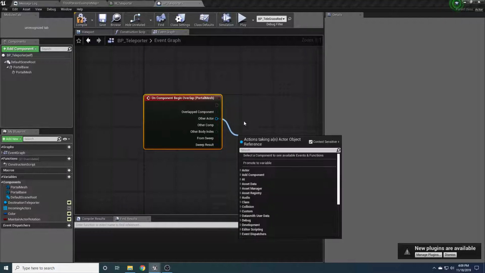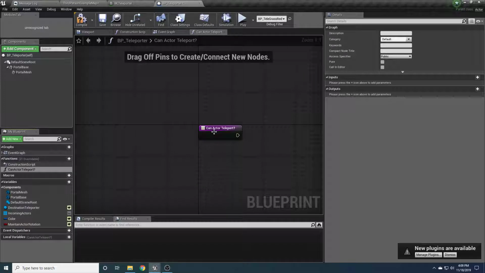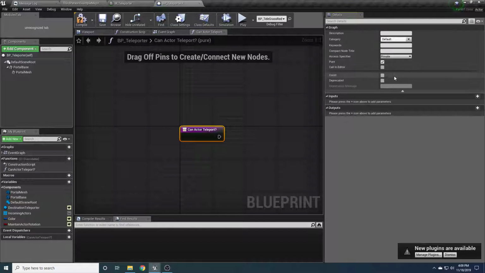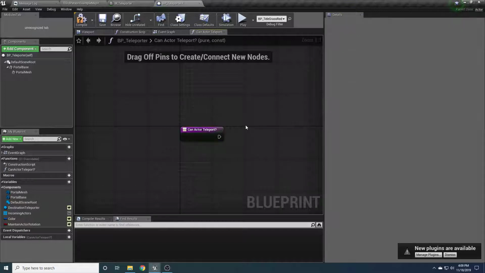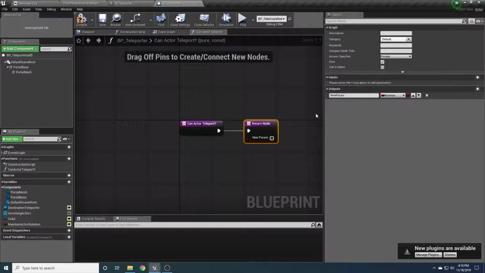And we want to check if the actor can teleport. So we're going to make a little function here real quick that says can actor teleport? Question mark. We want to set this to private, pure, and const. Basically, it's private because no other classes are going to be calling this function other than ourselves. And it's pure and const because it's not going to actually be changing anything about our class. It's just simply going to return a bool. So again, we'll make an output parameter here, and it's going to return a bool. And the bool is can teleport.